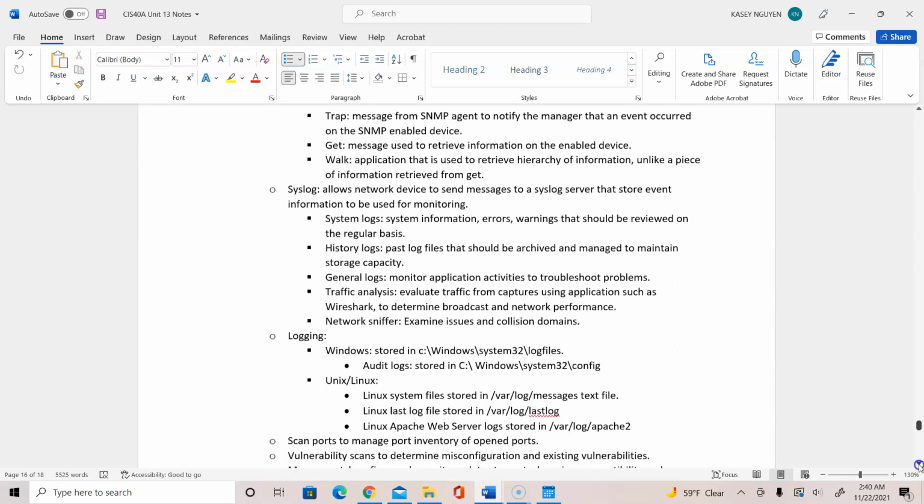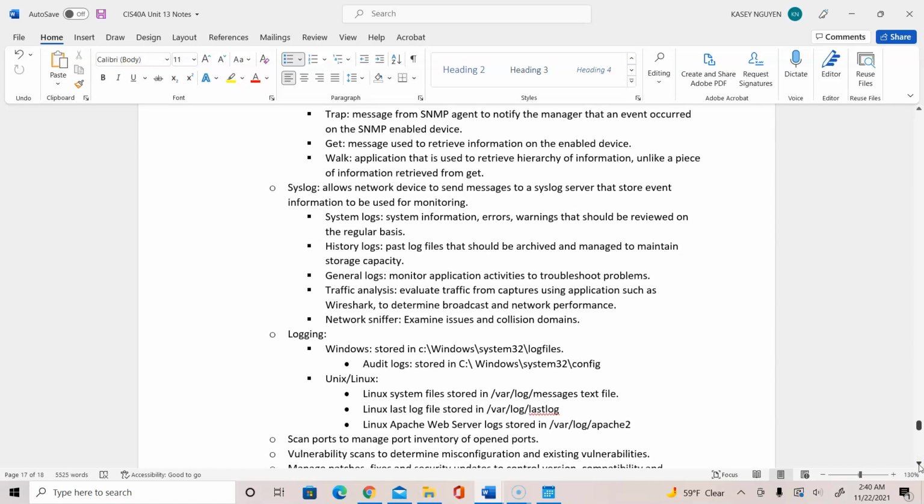Syslog is used to send messages to the syslog server, which stores the information on errors, warnings, and system information. We can also view history logs, which are past log files, and we want to manage this so that it would not be excessively large, so our capacity can be met due to costs and maintenance reasons. We can also analyze traffic, general logs, and use a network sniffer to determine our network performance and health.